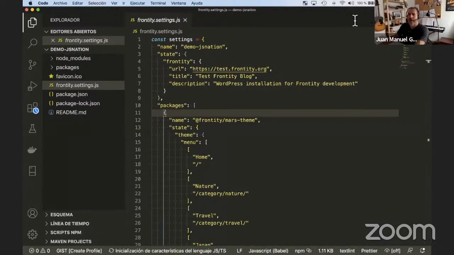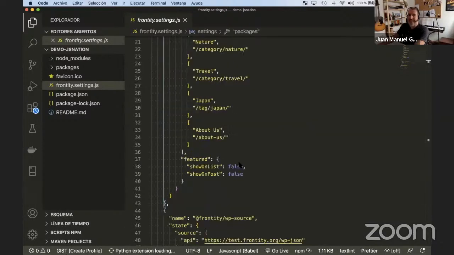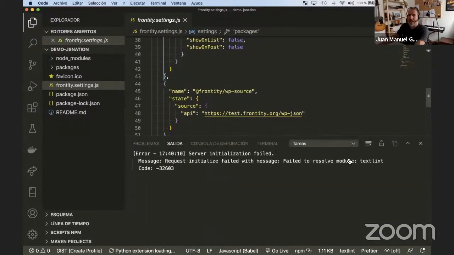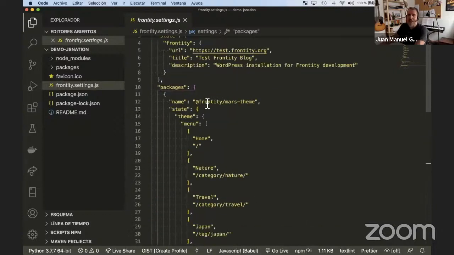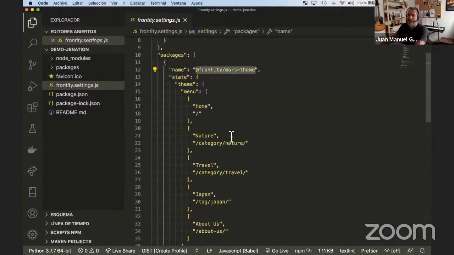So here we have the settings of the project. In these settings, we tell Frontity things such as, I want to use the tiny router package, I want to use the HTML to React package. And the most important is that I want to use the Frontity Mesh theme package, also adding some configuration.